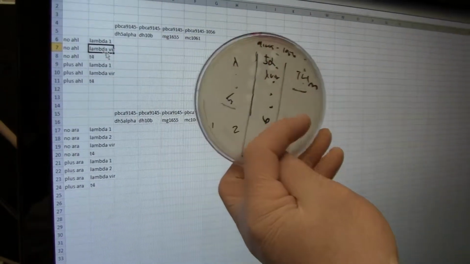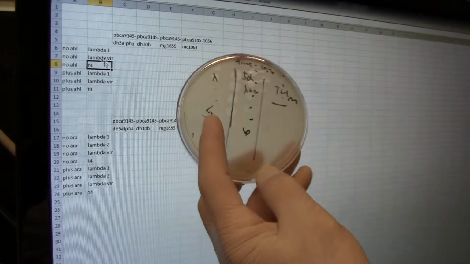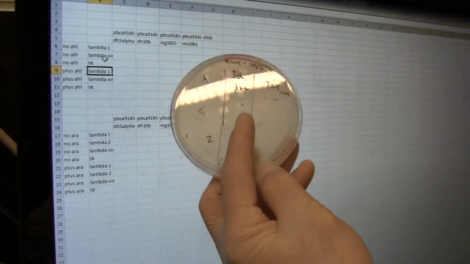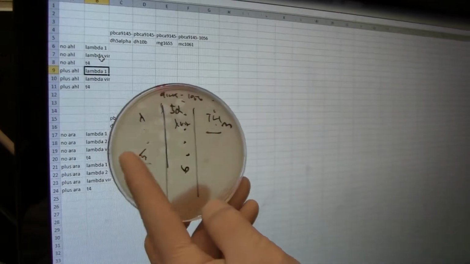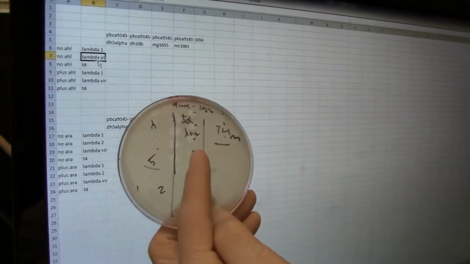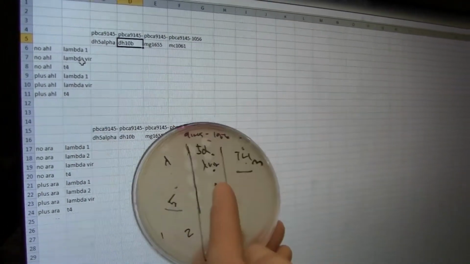And then we have T4, and this is uninduced. And then we have the exact same thing, which is the induced. So lambda, lambda veer, and then T4. So that's what's going across this way. And then we have this for our different strains. So DH5 alpha, and then next door we have DH10B, MG1655, and MC1061. So we're just going to go ahead and enter this in.